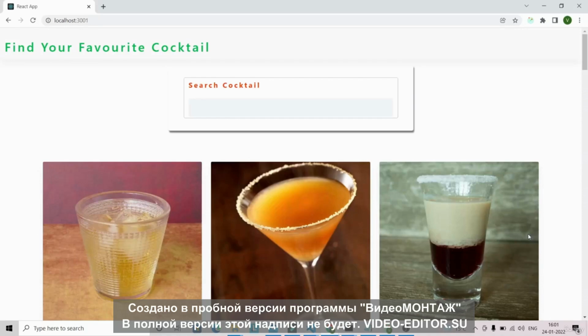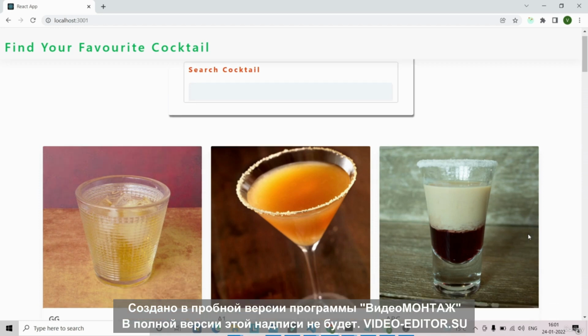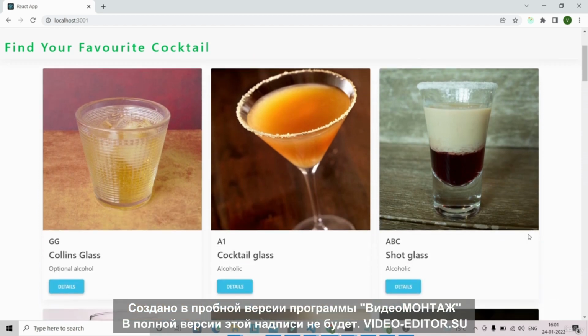Welcome to this section. In this particular section, we are going to build our first application with the help of Redux Toolkit using createAsyncThunk, that is a cocktail application, where we are going to list all the cocktails by making a third-party API request using createAsyncThunk. So we are going to show all the cocktails on our homepage.